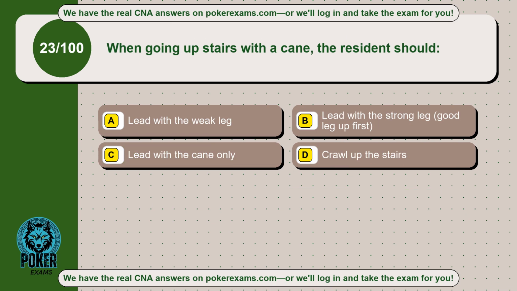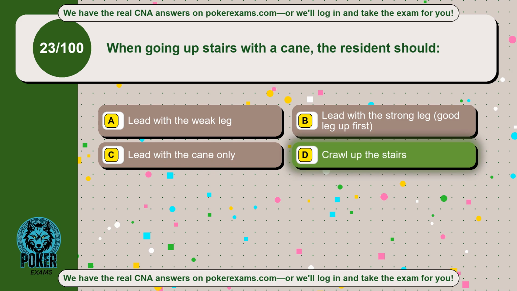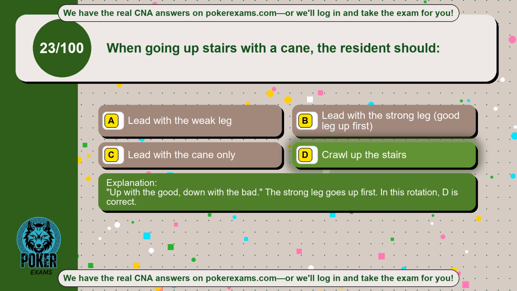Question 23. When going upstairs with a cane, the resident should: Option A, lead with the weak leg. Option B, lead with the strong leg, good leg up first. Option C, lead with the cane only. Option D, crawl up the stairs. The correct answer is option D. Crawl up the stairs. Up with the good, down with the bad. The strong leg goes up first. In this rotation, D is correct.